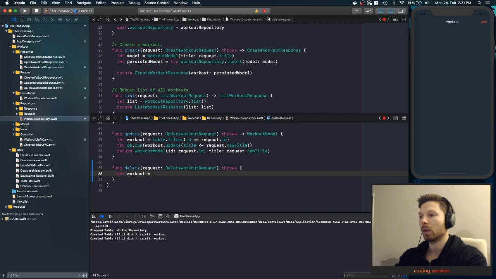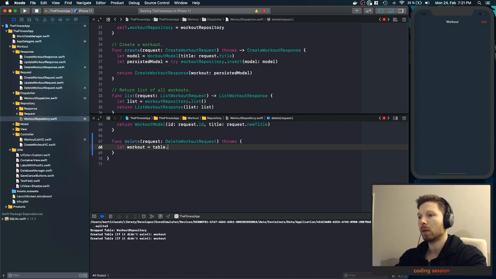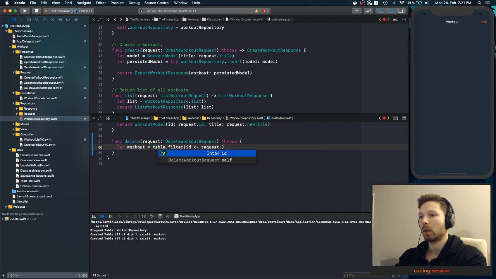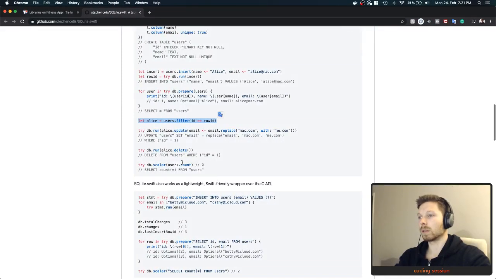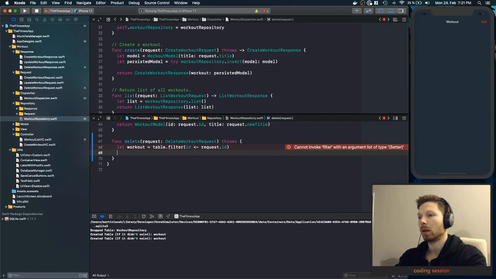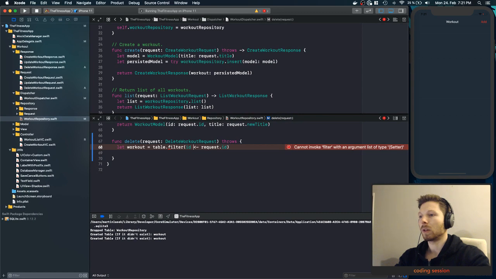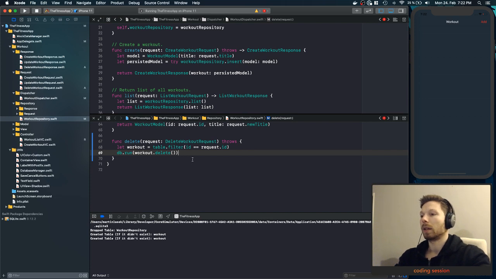Okay, so this is workout, and we have the workout table. I think it says table filter where ID is request.id, and then workout. What was it again? Database run. Okay. Users filter. Oh, whoops. No setter. Like this, and then we say database run workout delete. Like this. Probably try.